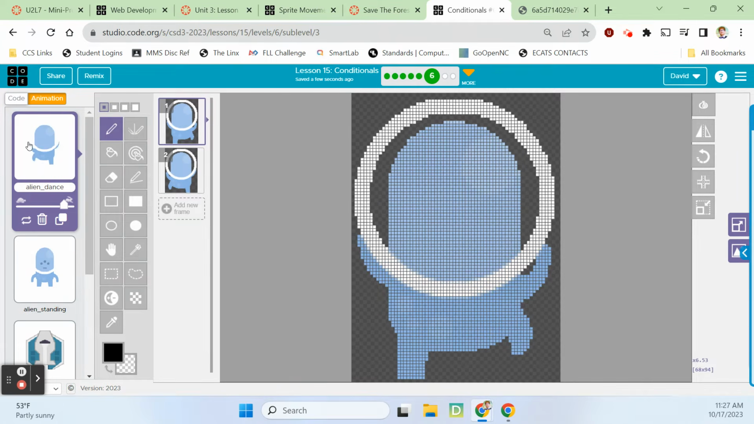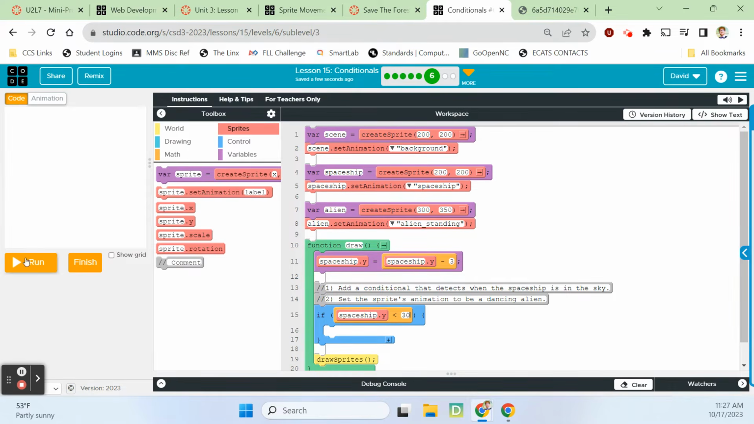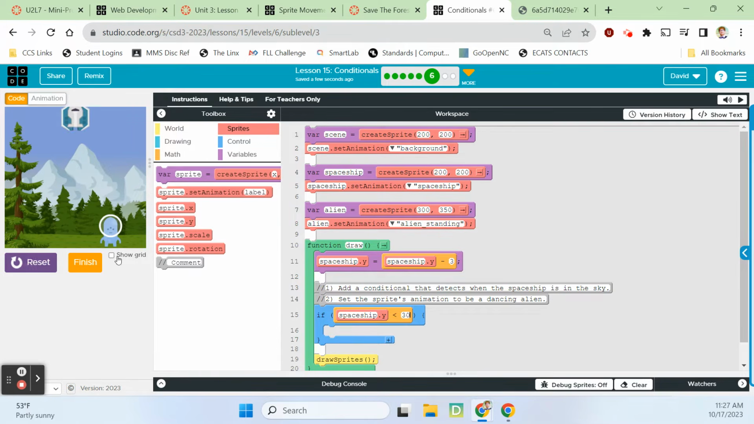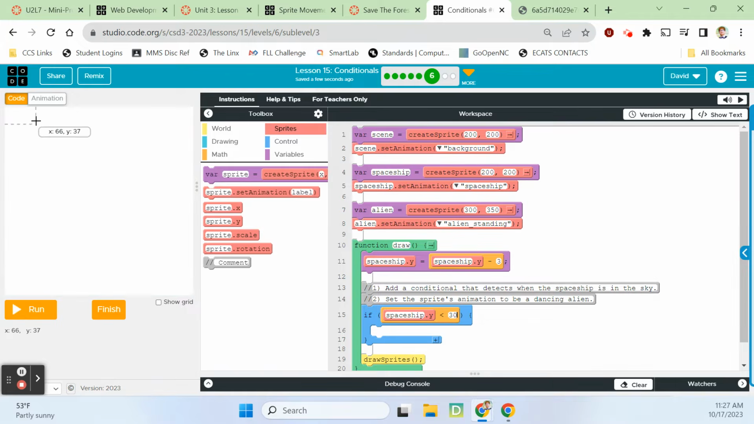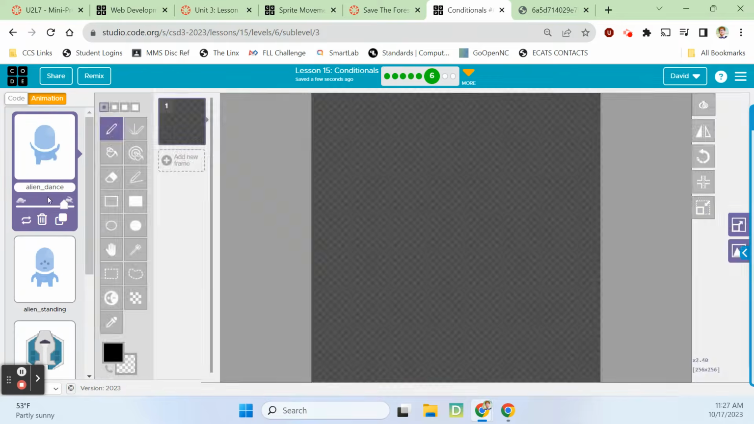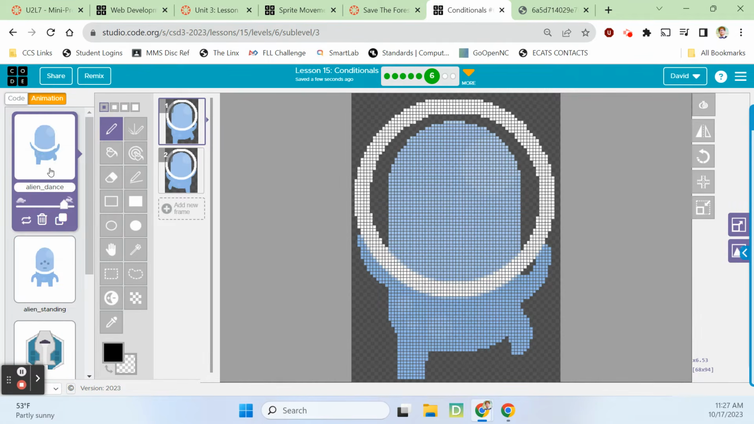Okay, so we're going to set the animation to alien dance. So right now, he looks annoyed, right? Look at that facial expression. Let's make that bigger. Look at this guy. He's just like, spaceship, humans. All right, let's see. We want to change it to alien dance.